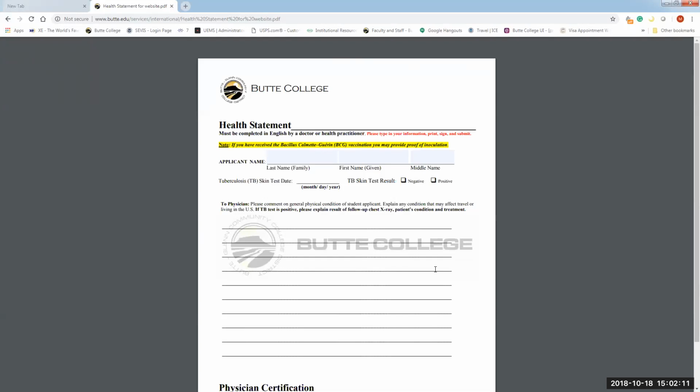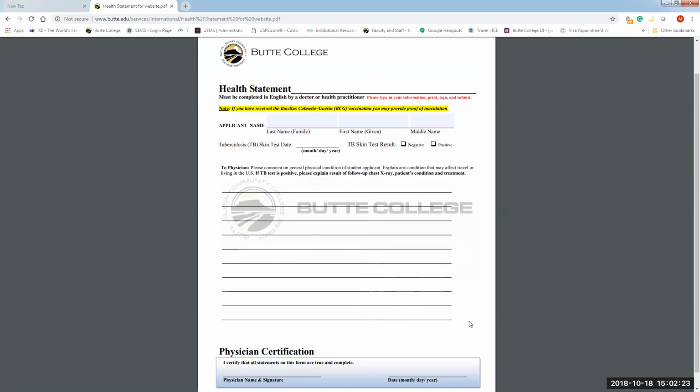Or if you haven't taken the BCG vaccine and you were tested positive, there are some extra steps that are explained here, such as a chest x-ray, and your doctor has to fill out the form here explaining your condition. And similar to the application and the other forms, you have to print it out, and then your physician will have to sign it at the bottom.